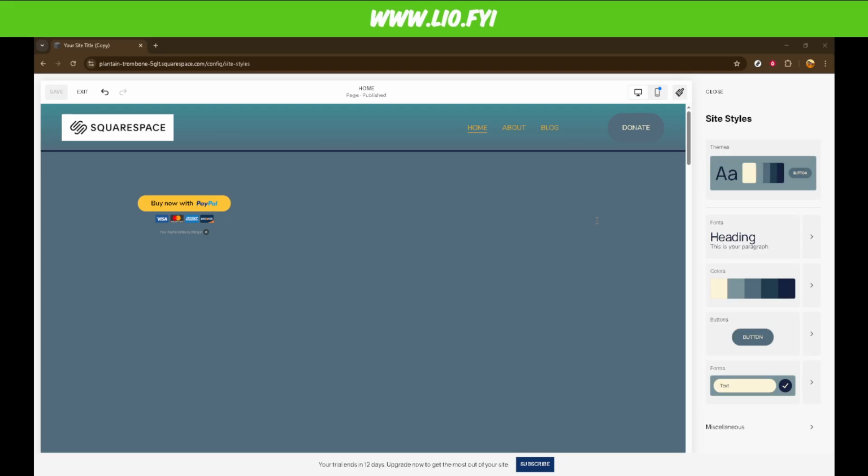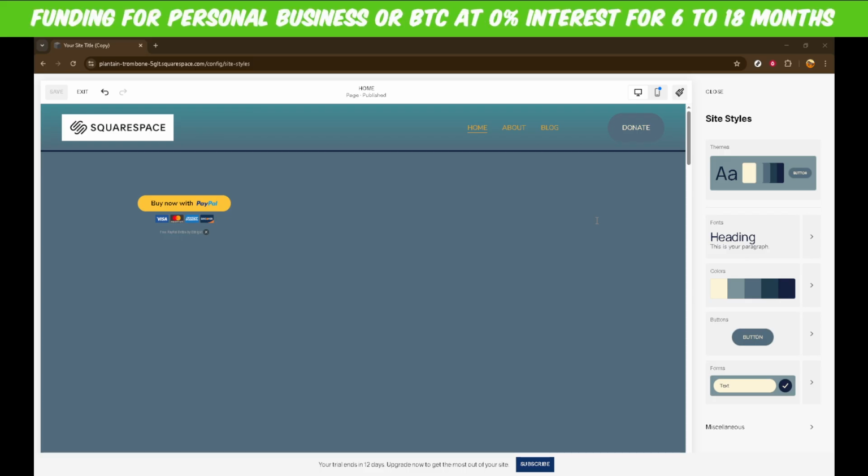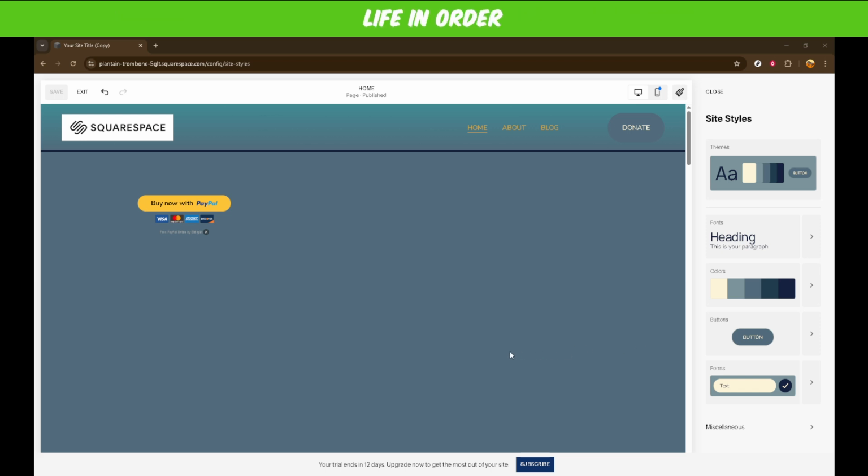And there you have it. You've successfully changed your template on Squarespace. By following these steps, you can easily update and enhance your website's design, keeping it fresh and engaging for your audience. Remember, don't be afraid to experiment with different themes until you find the perfect fit for your brand or project.